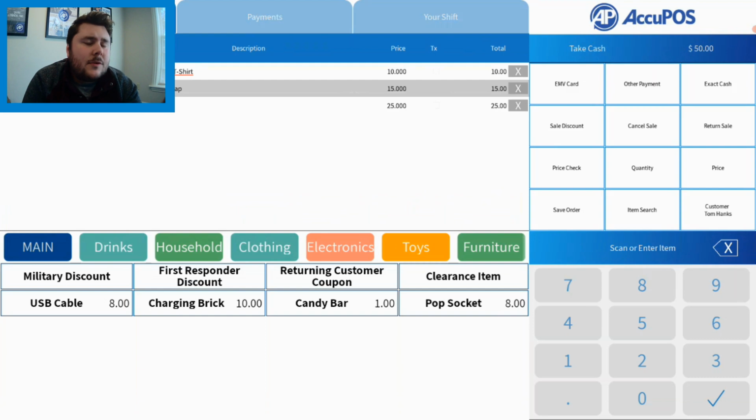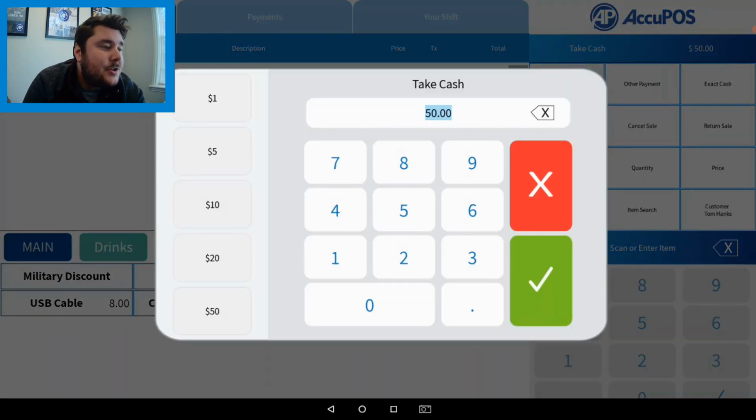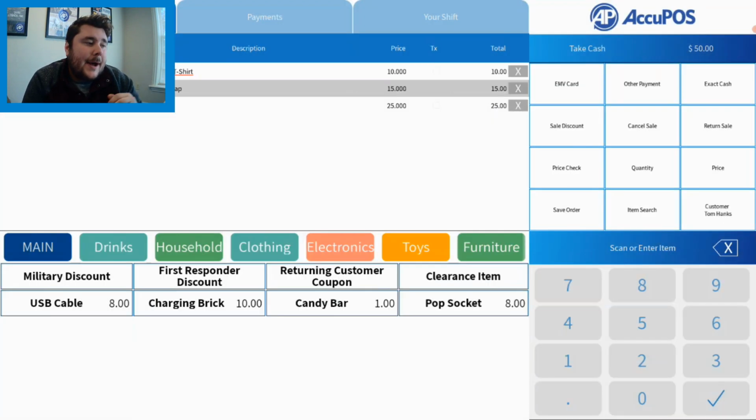Now I'm going to select over to taking payments. In the top right corner, you're going to see take cash. Self-explanatory here, you're going to have quick selects on the left, type whatever you need into the middle there.